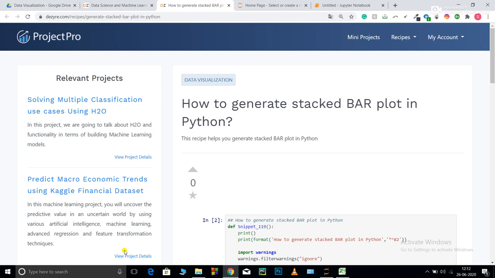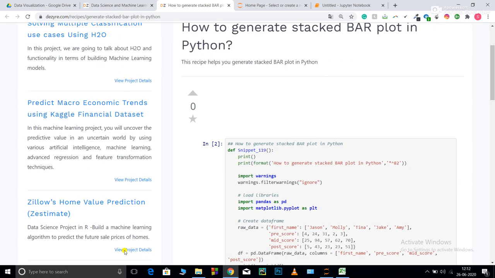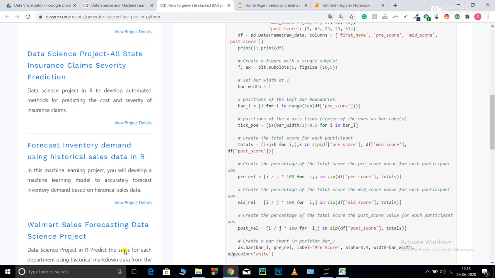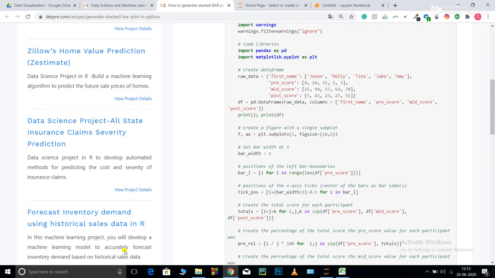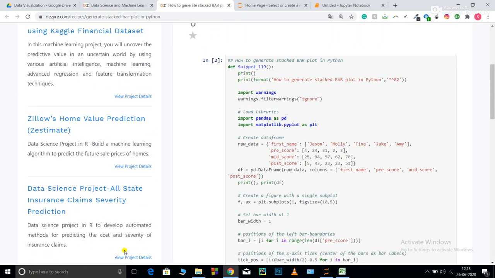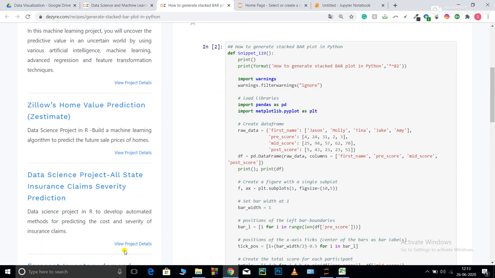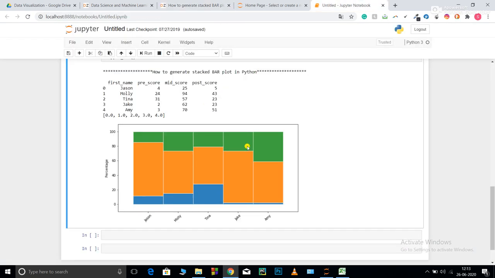In this video we are going to learn how to generate a stacked bar plot in Python. So this is the code snippet over here. I have copied this code and pasted it in my Jupyter notebook. I'll explain the code to you as well as run it for you. So let's get started.